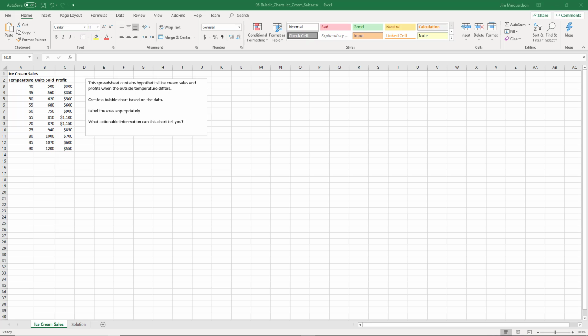Here we're going to look at a case where we have a couple of variables that we want to represent on one chart. We've got an x-axis, which will be our temperature, and then we want to show for each temperature how many units of ice cream did we sell and how much total profit did we make. So we can use a bubble chart to show this.